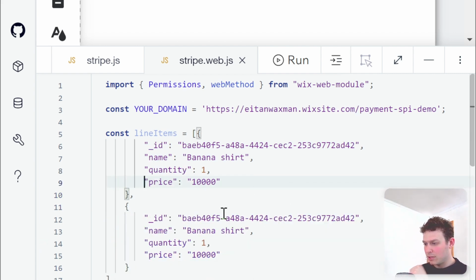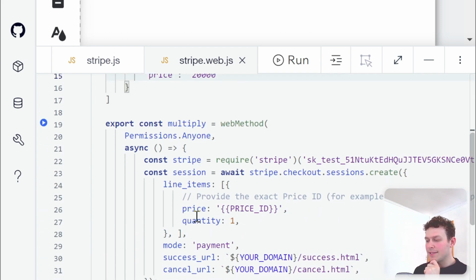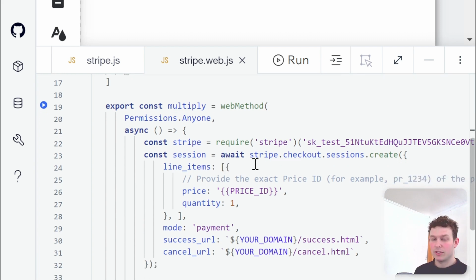And I'll just change this to banana pants, and I'll make it, let's say, 20,000 here. And again, I'm not sure how the pricing works from the Wix side. We'll have to look into that. I'm going to guess that it's similar to how it works in Stripe. So this is in cents, essentially. So this is $100 for a shirt. That's quite a pricey shirt. And $200 for pants.